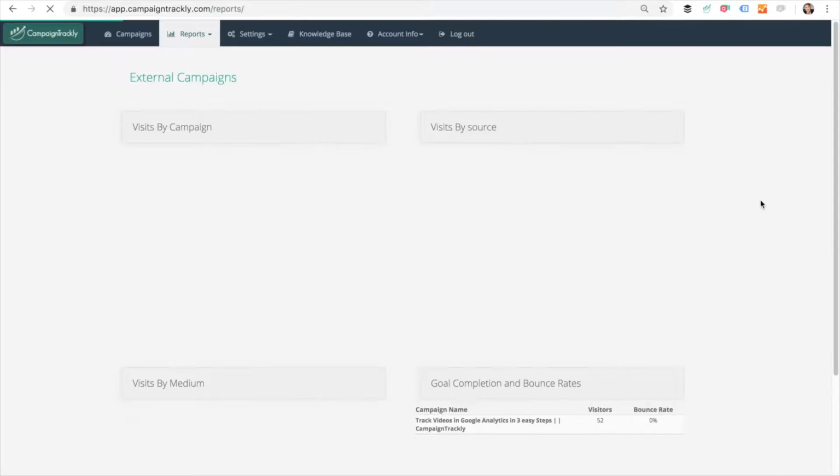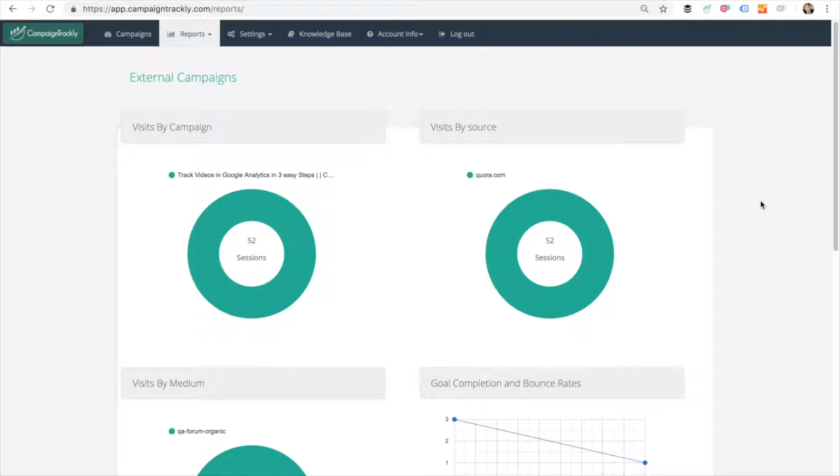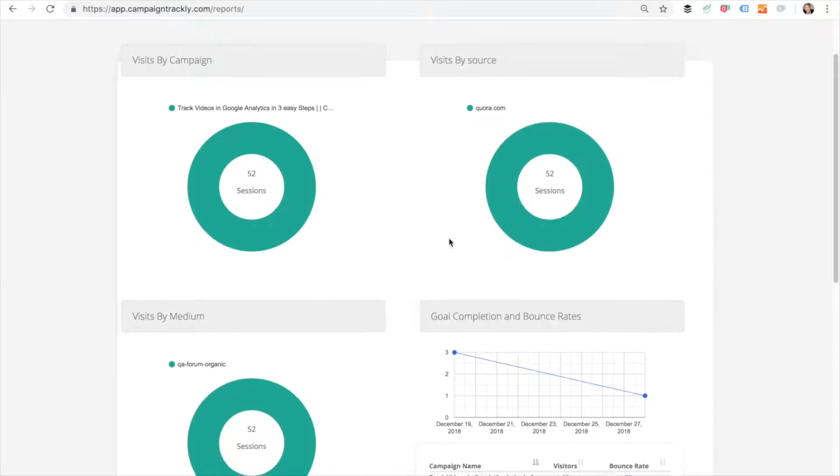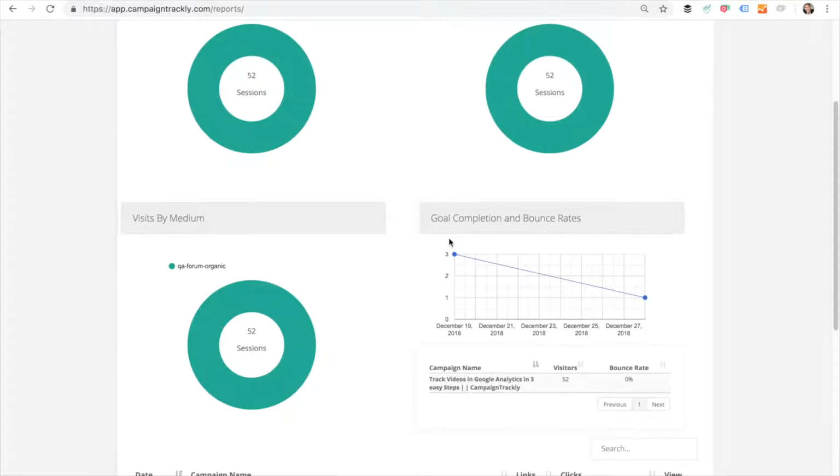And here's where you can see these reports. Now you can see that here in this tester account, we have 52 visits coming from Quora. The reports dashboard shows you visits by campaign, by source, and by medium. And you'll have about 2 months worth of stats on the dashboard. Here, for example, the report covers the time period between now and back to December the 19th. If you have goals associated with these campaigns, you'll also see a goals graph.